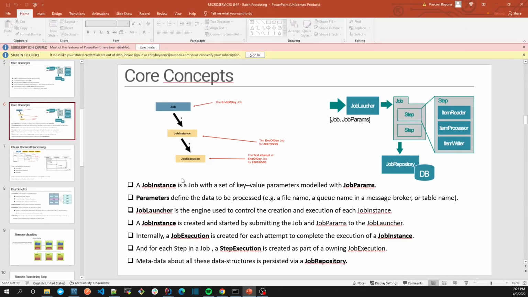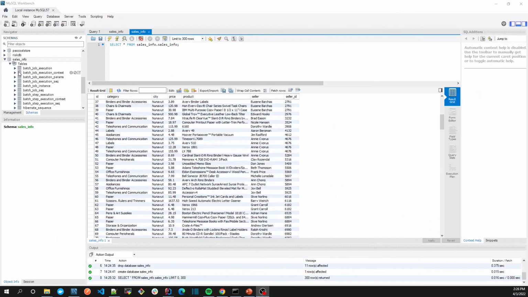Do you remember, guys, when we talked about the job itself, we mentioned a job repository. A job repository is the place where Spring Batch, in our case, persists the metadata related to our job. So let's go. Starting here, for example, job execution.